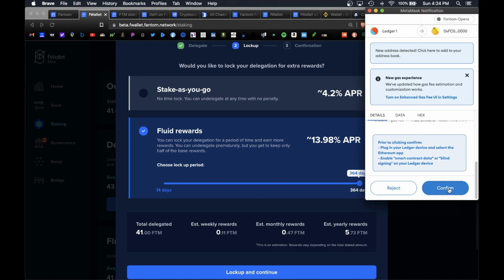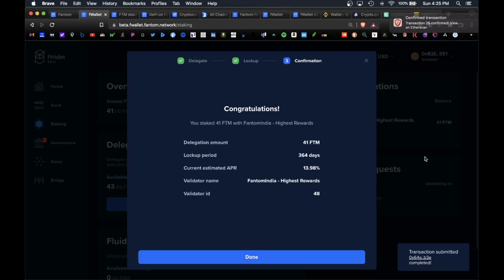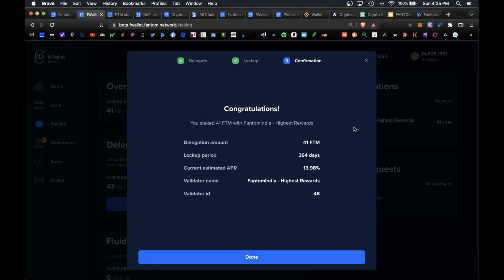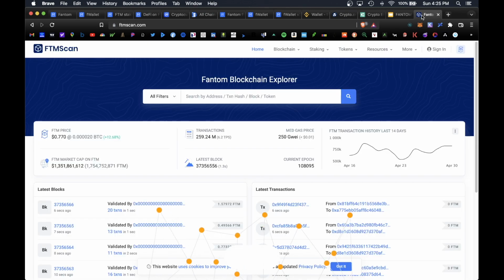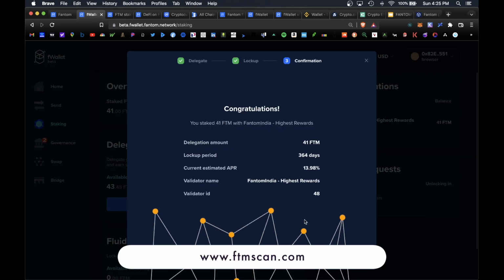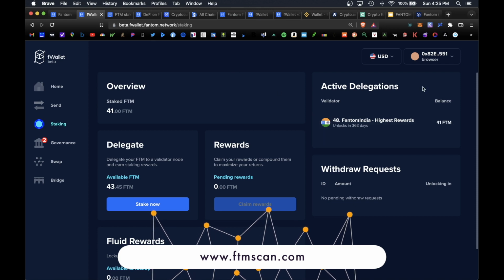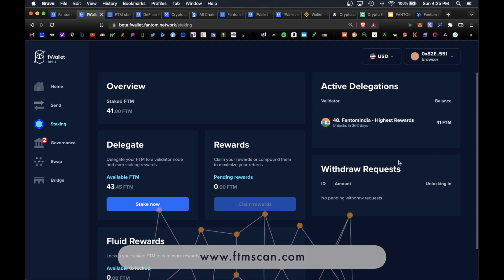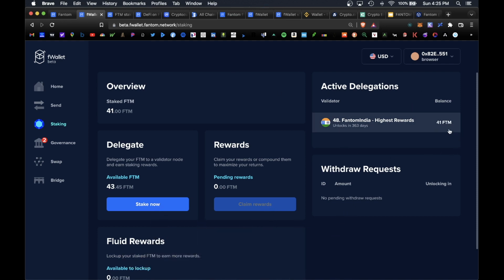And one more time, confirm on your MetaMask wallet. Great, and the transaction was confirmed. And you can always verify the transaction on the public ledger at ftmscan.com. So once this is done, you hit done. Great, and then you see under active delegations, we've committed 41 Fantom to the Fantom India validator.